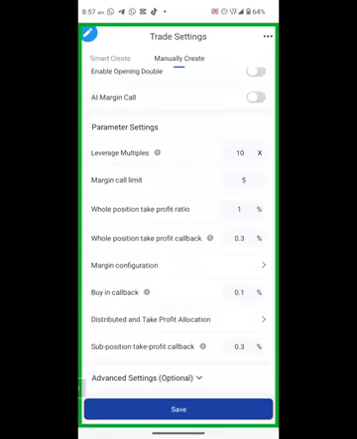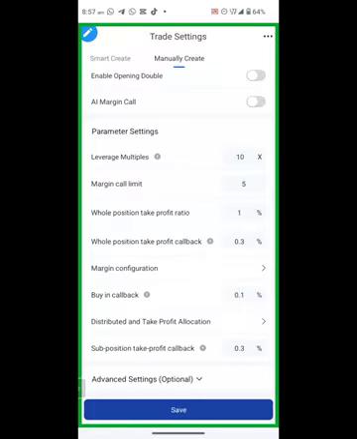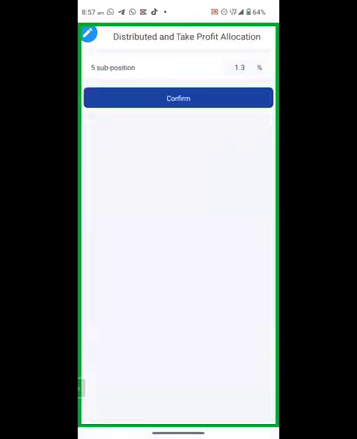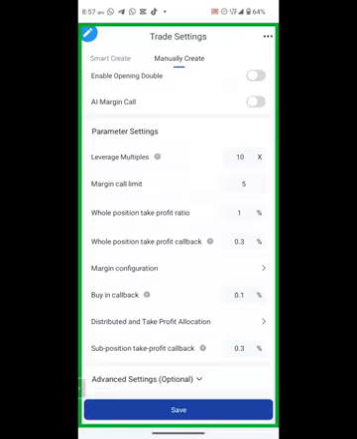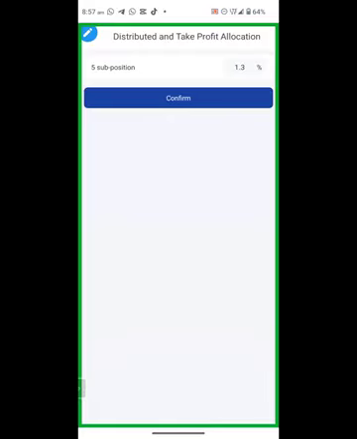Then we come to distributed take profits and take profit allocation. It only comes in when you have your fifth call. Remember, the first 4 calls are sold together in a pool, but distributed is from the fifth. So on the fifth position, how much profit do you want to take? 1.3%. Confirm.